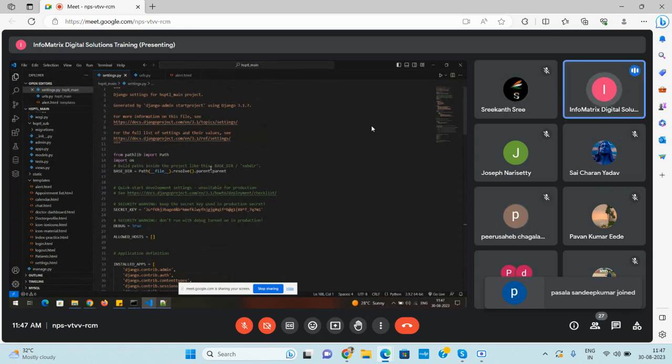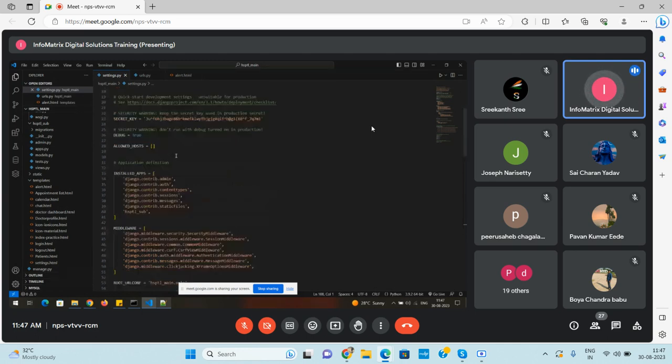Okay. So next, I will tell you how to link that static folder and templates folder. Then we will go for URL setup. So I already mentioned in the previous session that we need to use the settings.py file to set up all the extra things. We already connected our app, so we need to connect the static folder as well, and the templates folder as well, right?